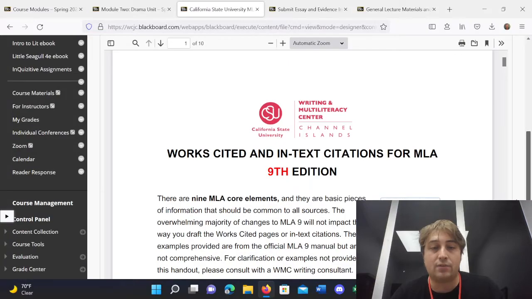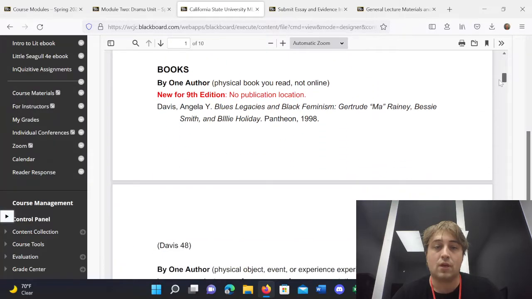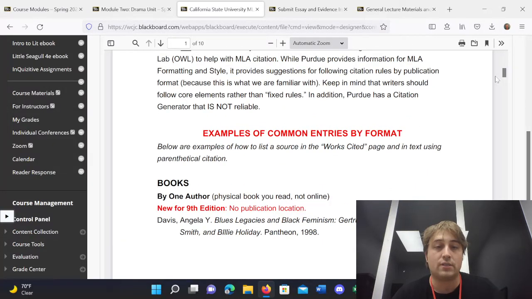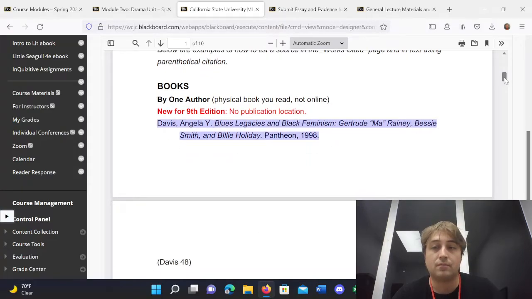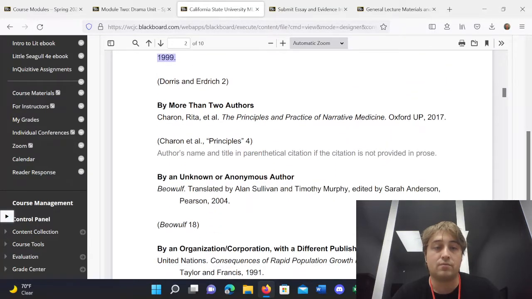And next we have works cited and in-text citations. This is just a documentation of what your MLA might look like. It's going to be teaching you how to cite your sources in MLA formatting. So here is how you might cite a book. Here's how you might cite it when it has one author, but when it has two authors or more than two authors.